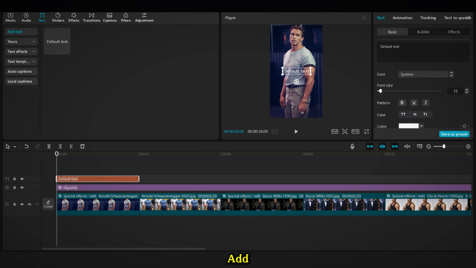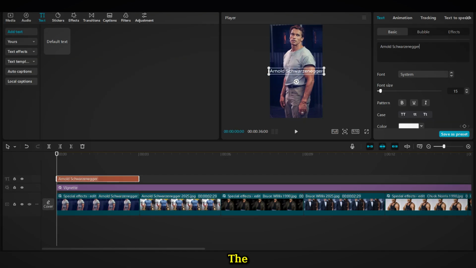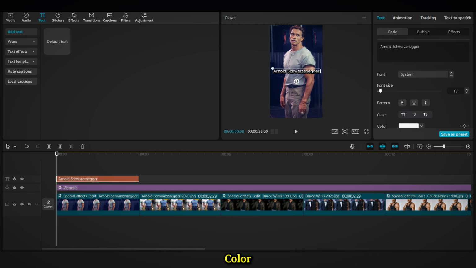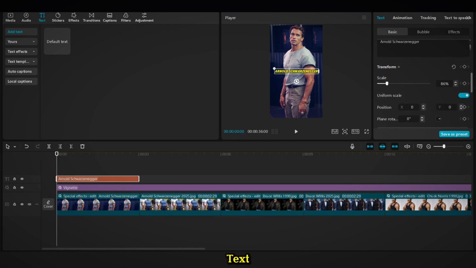Now, it's time to add the text information about the actors. For the first actor, copy the name from ChatGPT and add it to the video as text. Then, change the text style and color to match your preferred aesthetic. Adjust the position of the text and make sure the name stays on screen for about 2 seconds.